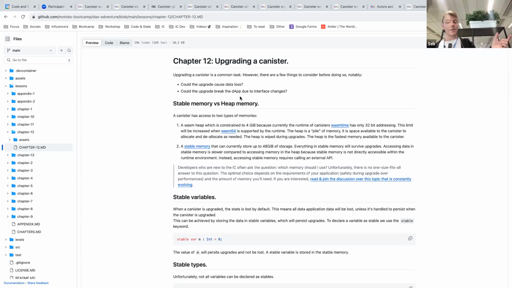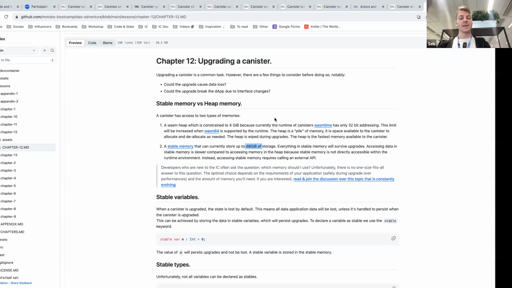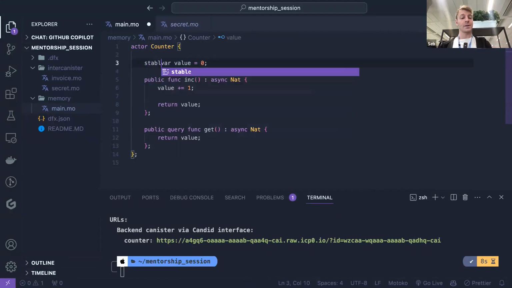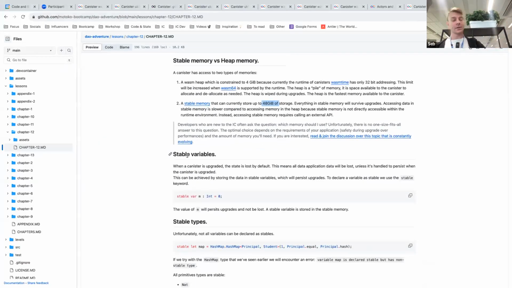On the other hand, we have the stable memory. Think about the heap as RAM and the stable memory as SSD. The stable memory is actually not updated here because we are now at almost 100 gigabytes of storage in stable memory. And with stable memory, everything survives upgrades, contrary to the heap. The heap is reset upon upgrades. So by default, any variable that we declare is going to be on the heap, except if we add the stable keyword, this is going to be on the stable memory. And so stable variables are on the heap.